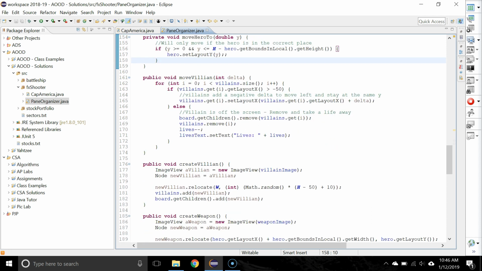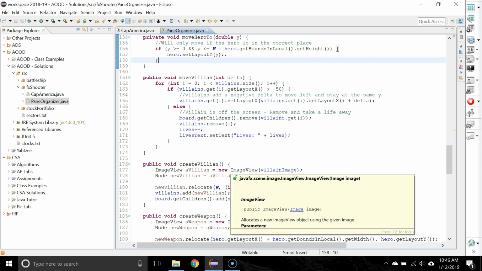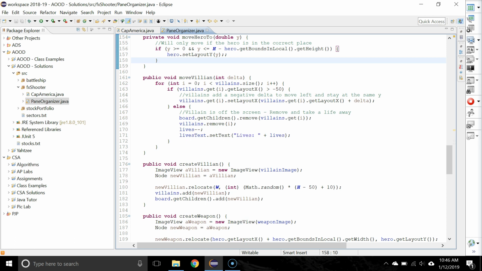So again, creating my villain, I have a villain here. I take my image that I've already created above and I create a new node. And then I'm putting him at a random Y location. That's what this part here is doing. And full width of the screen, so he's off at the very edge of the screen. I'm basically putting him on that spot, adding him as a member of the array, and then adding him as a child in the board pane organizer. So that's basically it.